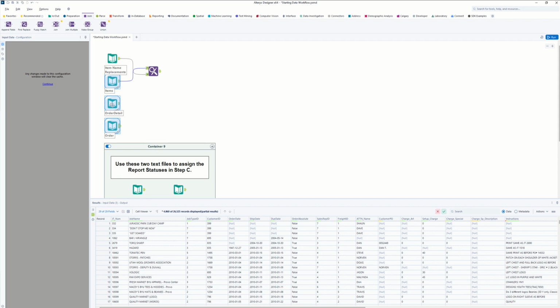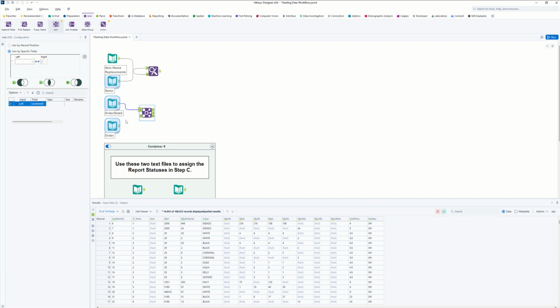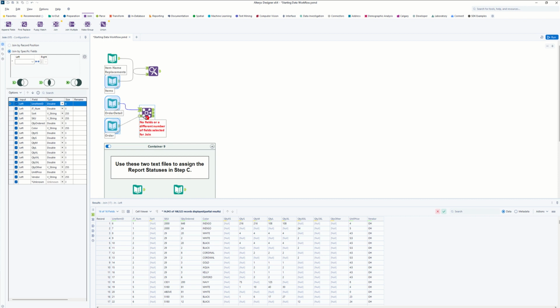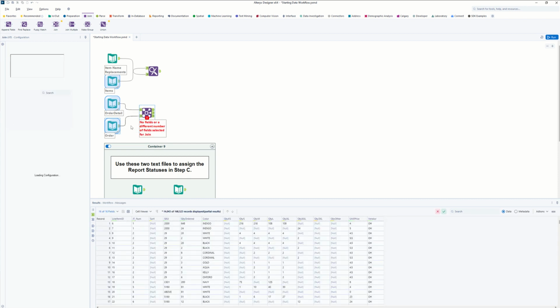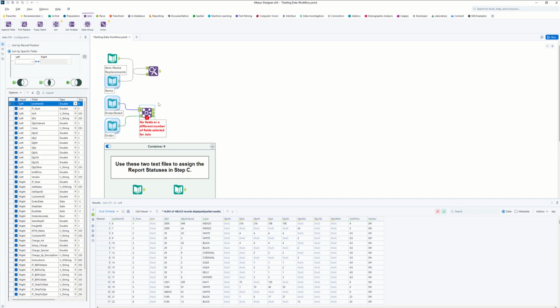Right, so to do this, we're going to do multiple steps. First, we're going to use a join tool to join the order and order details table. This is just to make sure we get all the information we need for each order, because each order could have multiple items, so we just want to make sure that we're not missing anything.